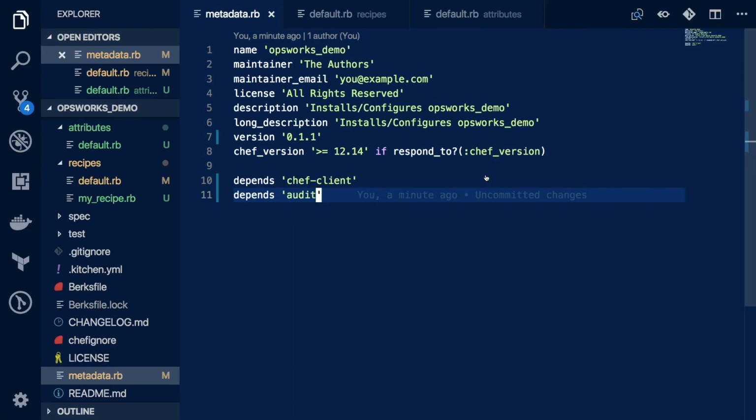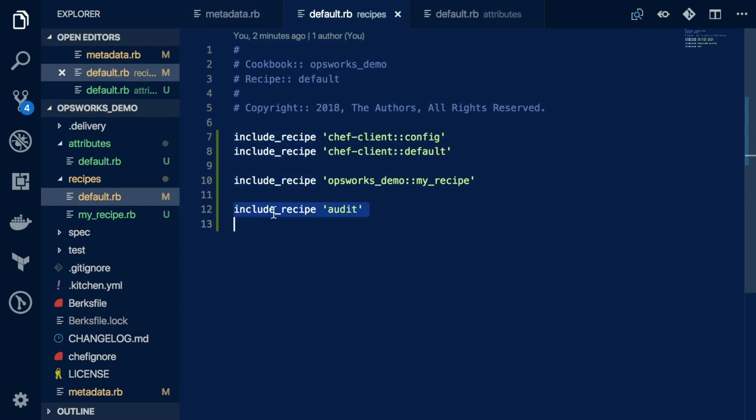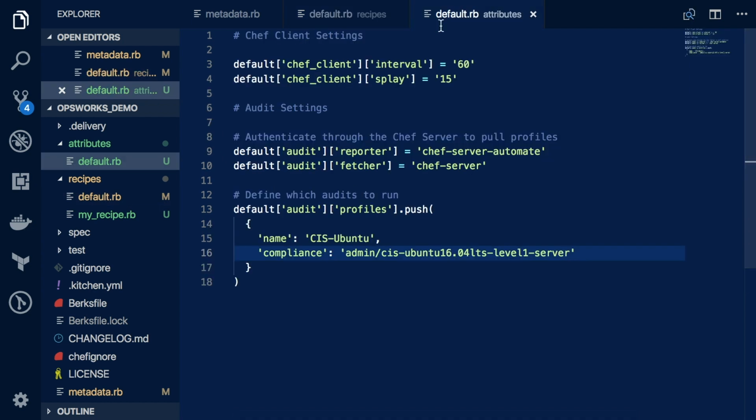From there, we can update our cookbook the same way we did for the Chef client. Here I've added a dependency on the Audit Cookbook and incremented my cookbook's version. I've added the Audit Cookbook to my included recipes, and as before, have left the recipe blank, which is equivalent to the default recipe. Finally, my attributes have been updated to tell the Audit Cookbook where to find our profiles, as well as which profiles to run. And here's where we paste the name we copied out of our Automate server.